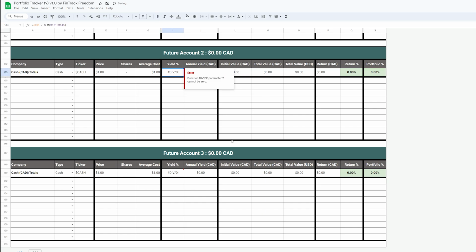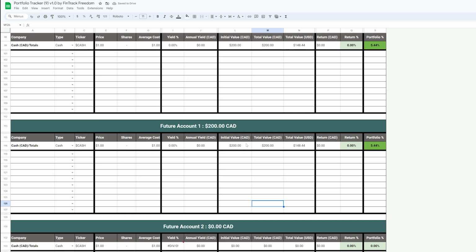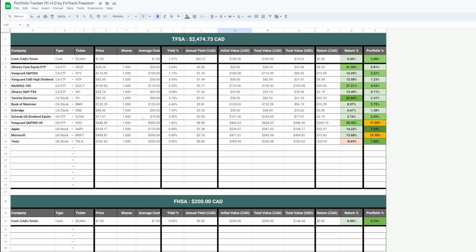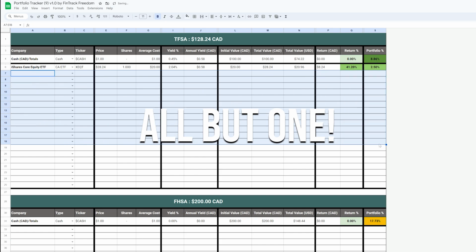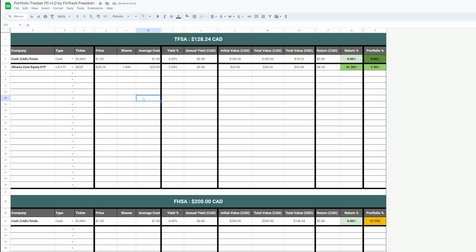Don't worry about the error here. It will do absolutely nothing. So I'm just going to enter 0 for all of these for the time being. And scrolling back up to the top here, you're going to notice I've already added some example holdings into the account. I'm going to just delete all of them. But right now, you guys can just go ahead and highlight all this and then hit delete on your keyboard. And now you're going to notice we have a pretty blank slate here.